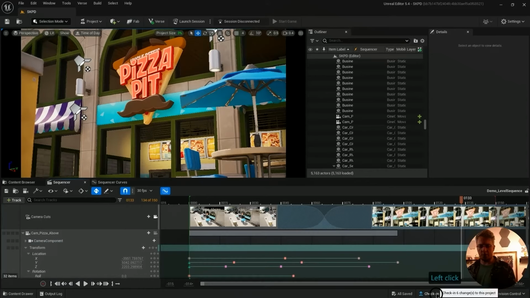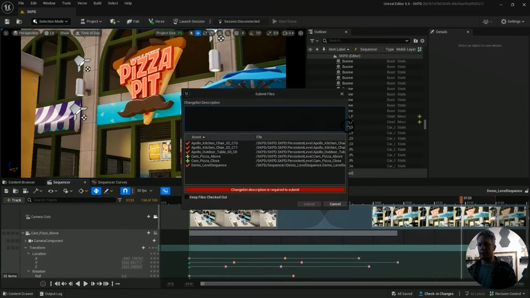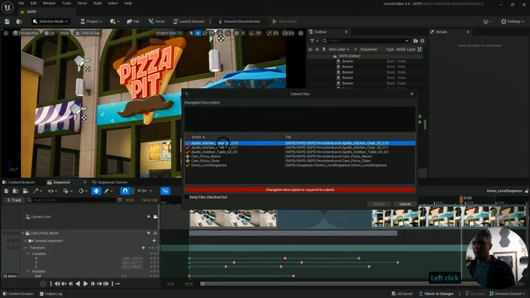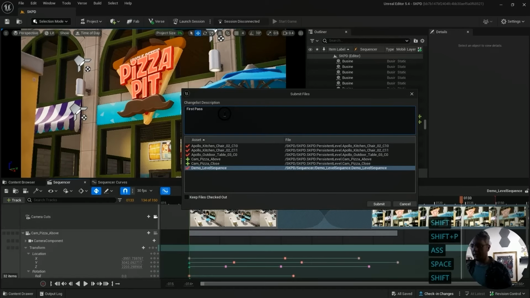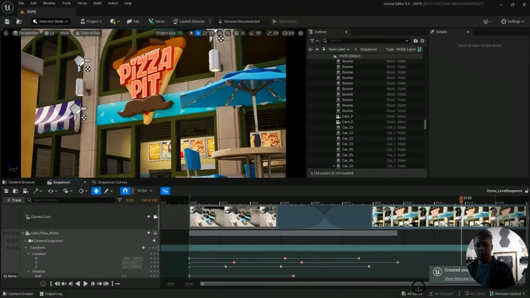Let's check here our changes. So these are the assets that have been changed. So I moved the chairs and the table. I added 2 cameras, and the sequencer, which is the holder of all these keys, these curves, the information, also got checked out because it has changes on it. So I'm gonna call this first pass Pete's entrance here, and I'm gonna submit those changes, and I'm good. It's all saved. You can save all here as well if you need, and there you have it. So I think that's a good start.